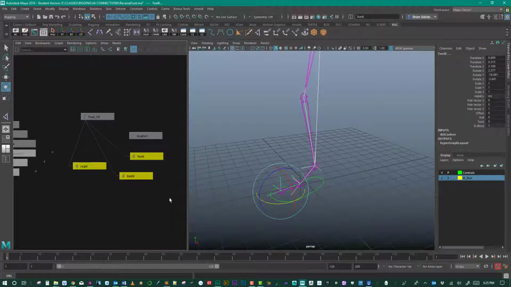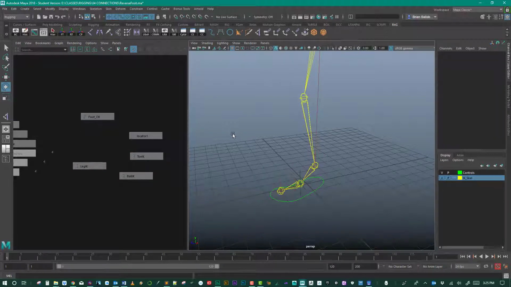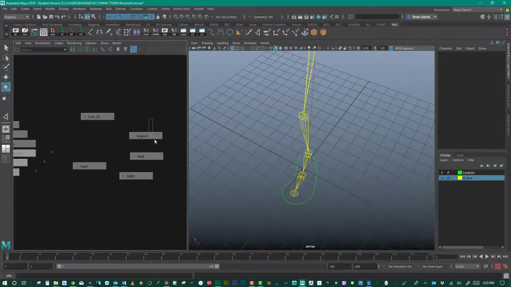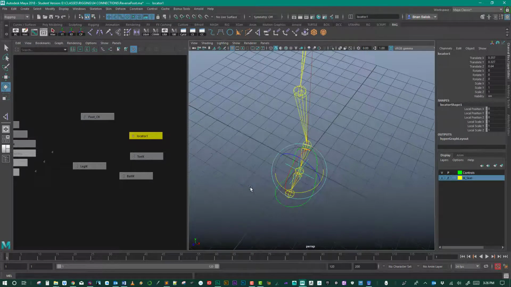Okay, so hopefully that makes sense. All we're doing here is just making pivot points. Okay, now there's another thing to consider. So with this locator, let's take this and snap it to the toe.